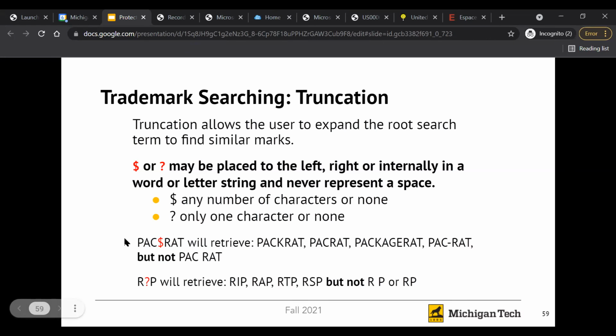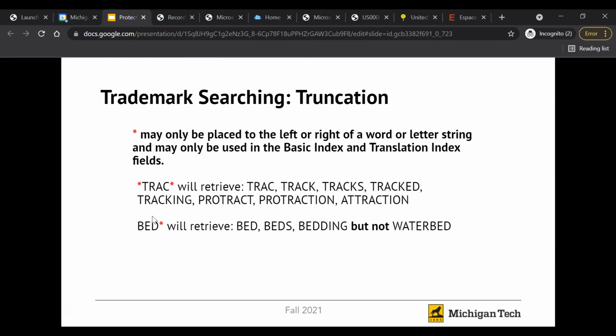Right, so searching GAC, dollar sign, rat will retrieve a whole slew of different results. Searching R, question mark, P will retrieve certain results, but not those that have a space between the R and the P. And the asterisk: make sure you only place this one to the left or right of a word or letter string, and only use it in the basic index or translation index. So it can be really useful, but in limited context.